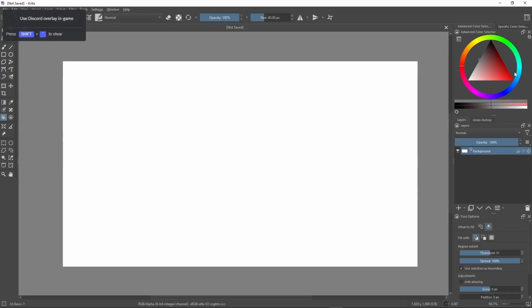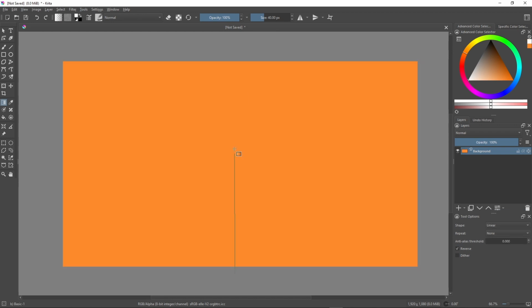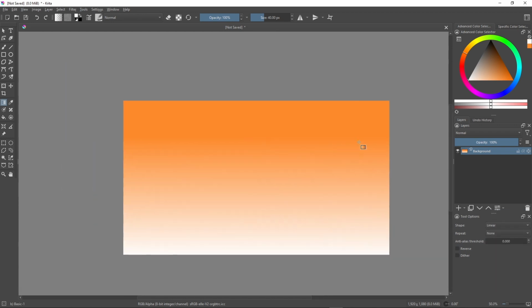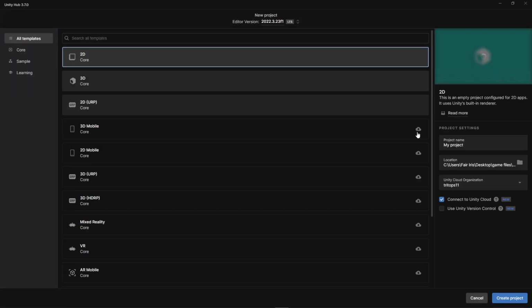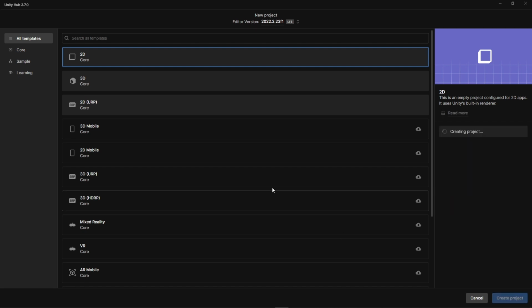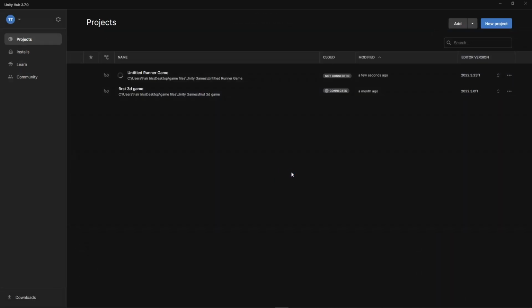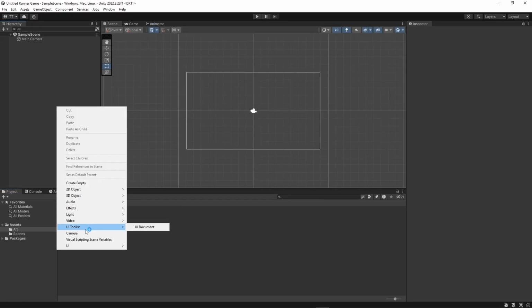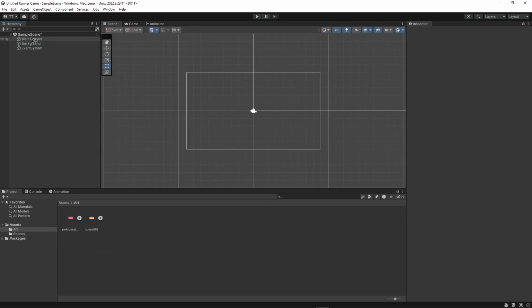But before I opened up Unity, I went into Krita and made a basic gradient background. Then I made the Unity project, and for now I left the name as Untitled Runner Game, because I don't have any name for this game yet. After making the project, I imported the background from earlier and made the buildings that the player will run on.